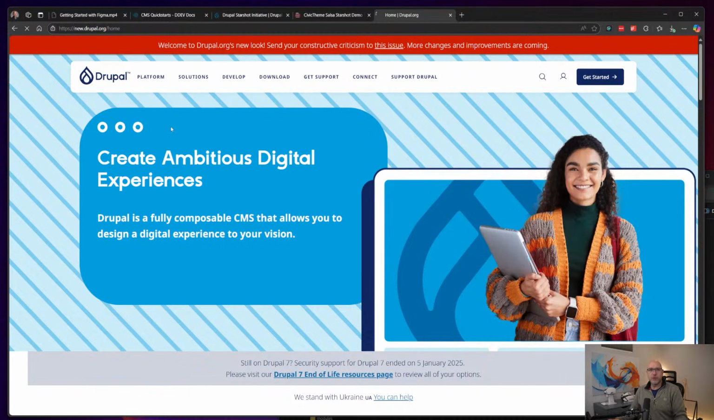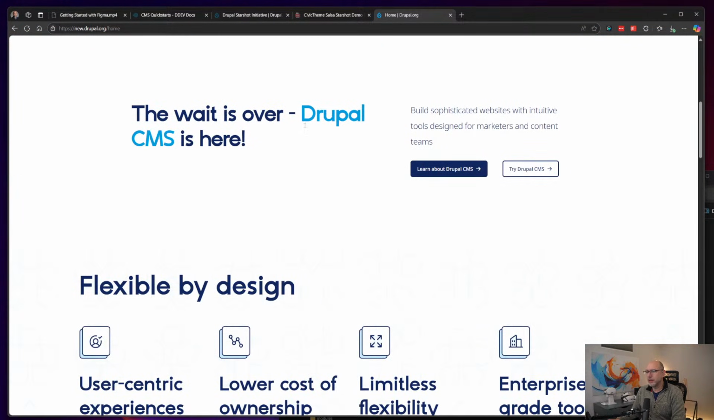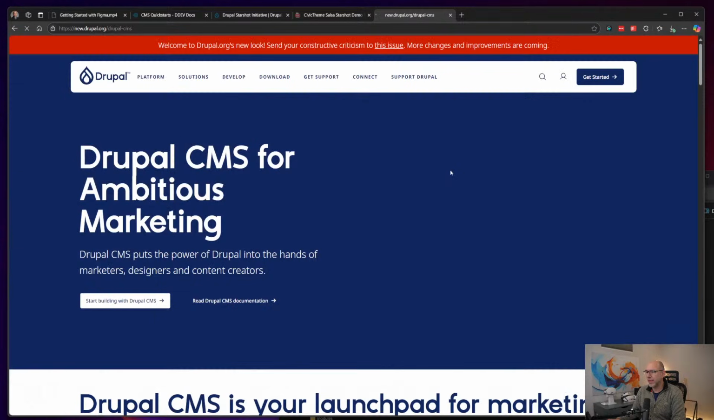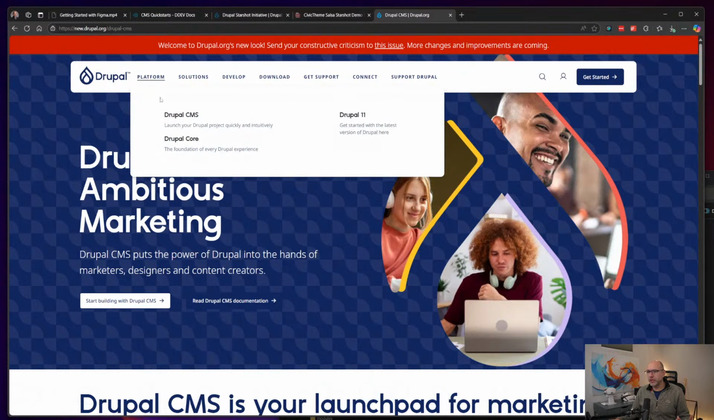Here we are on the Drupal website. Scroll down just a little bit. Drupal CMS is here. What the heck is this thing? Drupal now comes in, I guess, two different flavors. There's Drupal core, which is the Drupal that we all have used for a long time. This is sort of the foundation of Drupal. It's the underlying engine that runs everything.